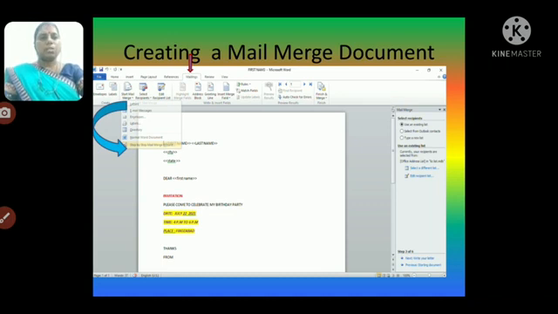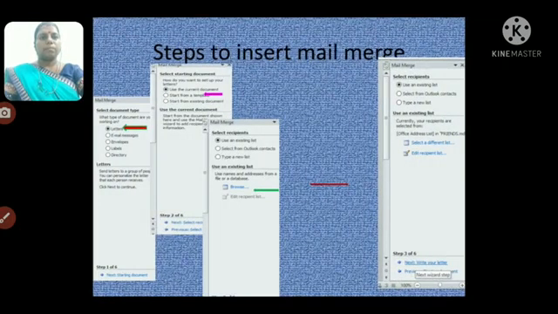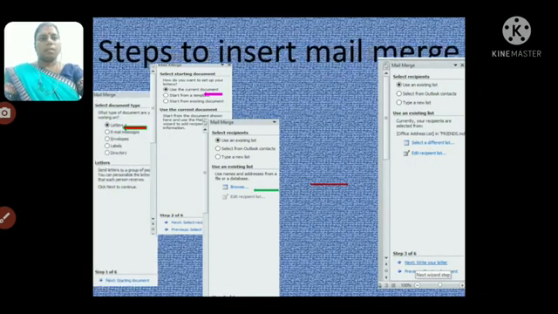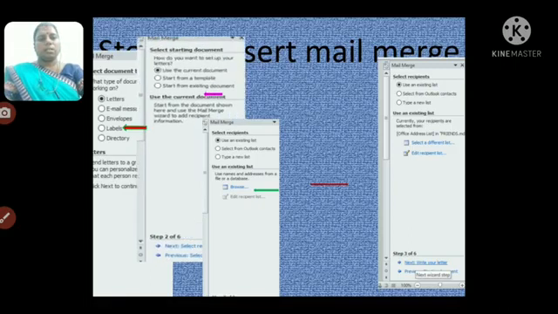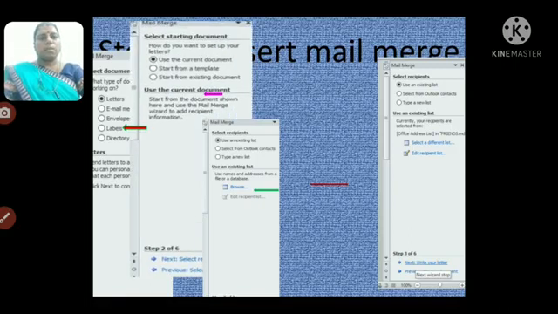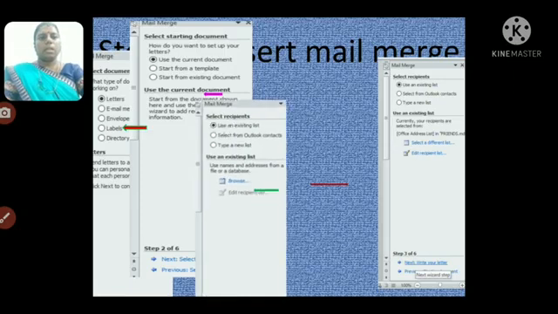Let us see those steps. The first step. First step, you will get options of letters, email, envelopes, labels, directory. You select the letters option. Then go to the next step. The second step, you will see use the current document. So you type a letter and keep it ready, then use the current document. If you want to choose any other option, you can also choose. Then click the next step.